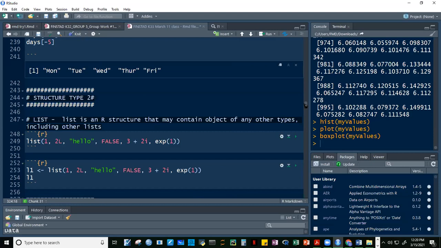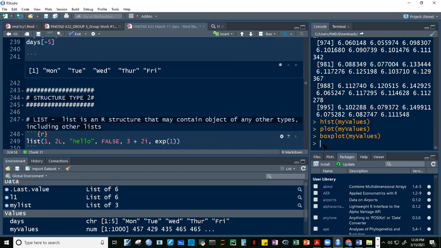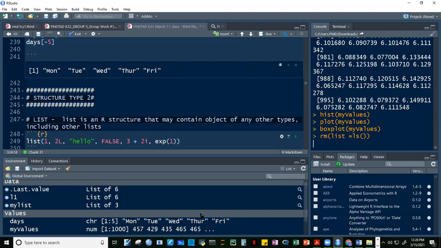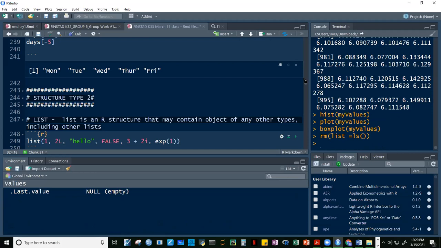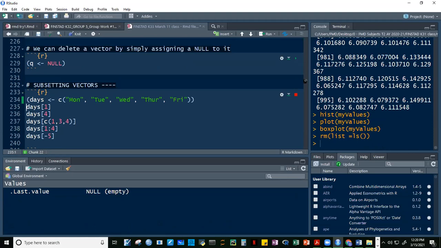The list differs from a vector in that a list can contain several data types. So let's get this example. We have list one. Let me first remove all the objects that I have created, so that we are on equal footing. Let's run the days object, guys, so that we have the days here because we're going to use that now.